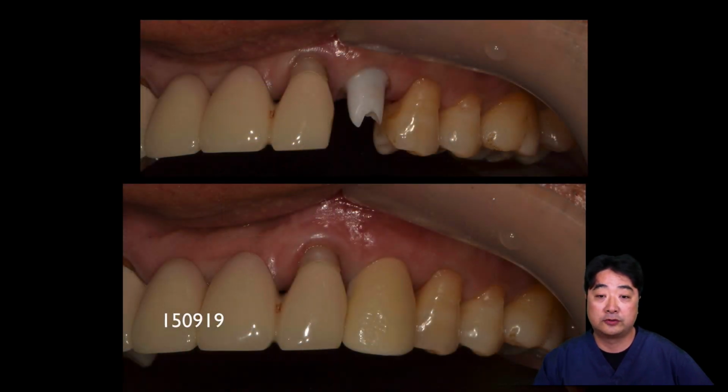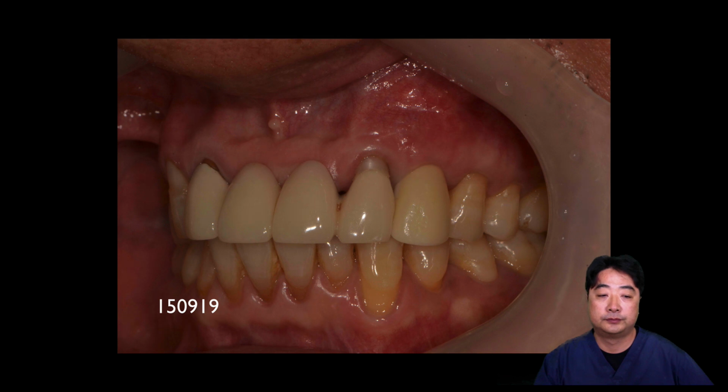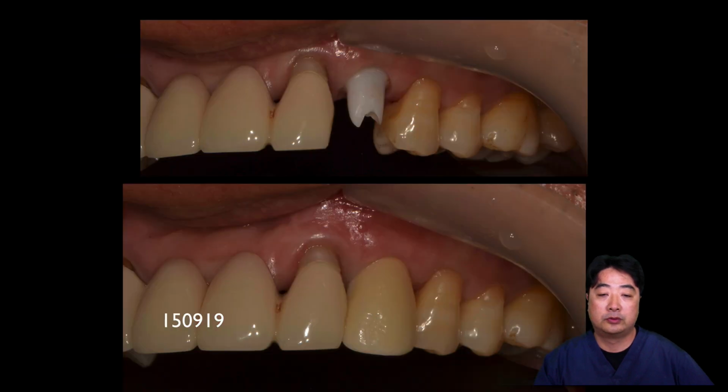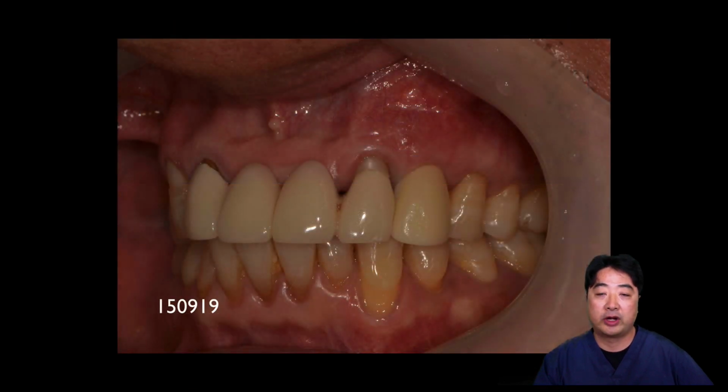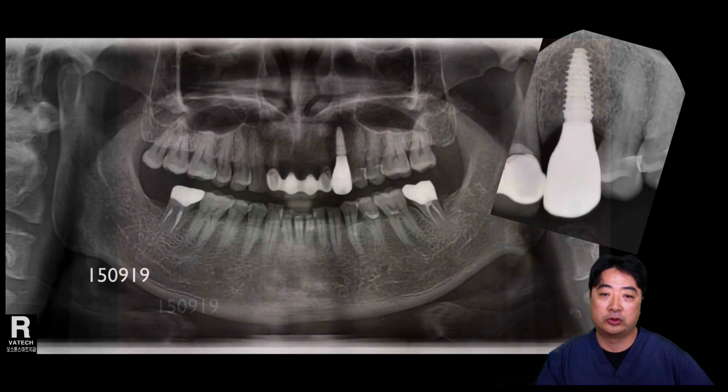This is during the try-in, and this is how it looks. On the same day, right after delivery of the number 23 implant crown, that's how it looks. From the panoramic and periapical view, you can notice the implant was well restored.